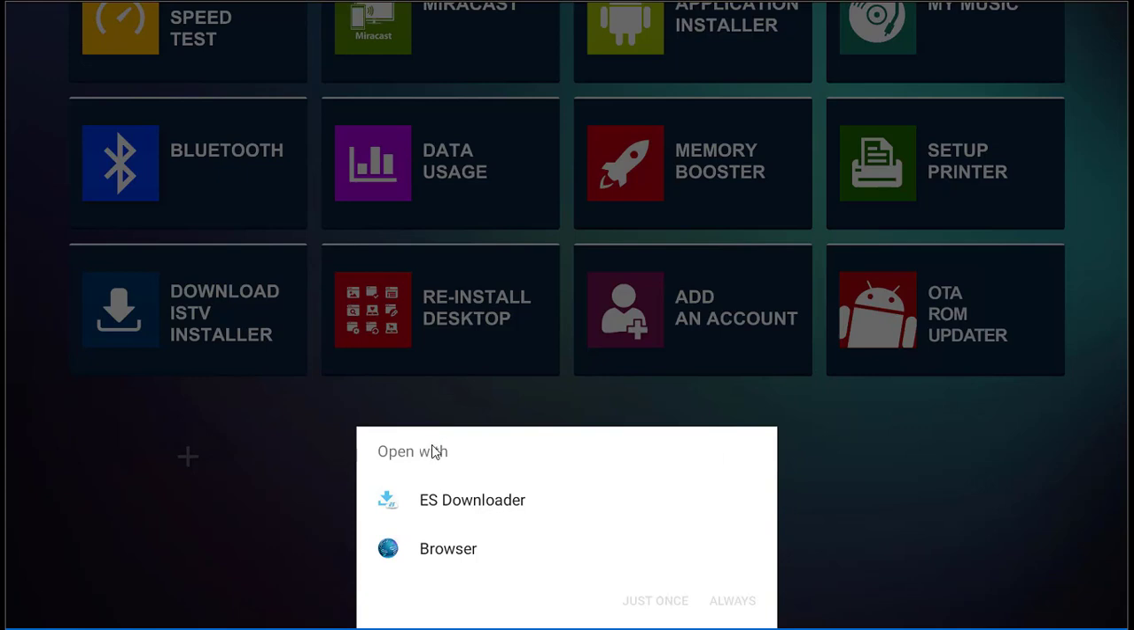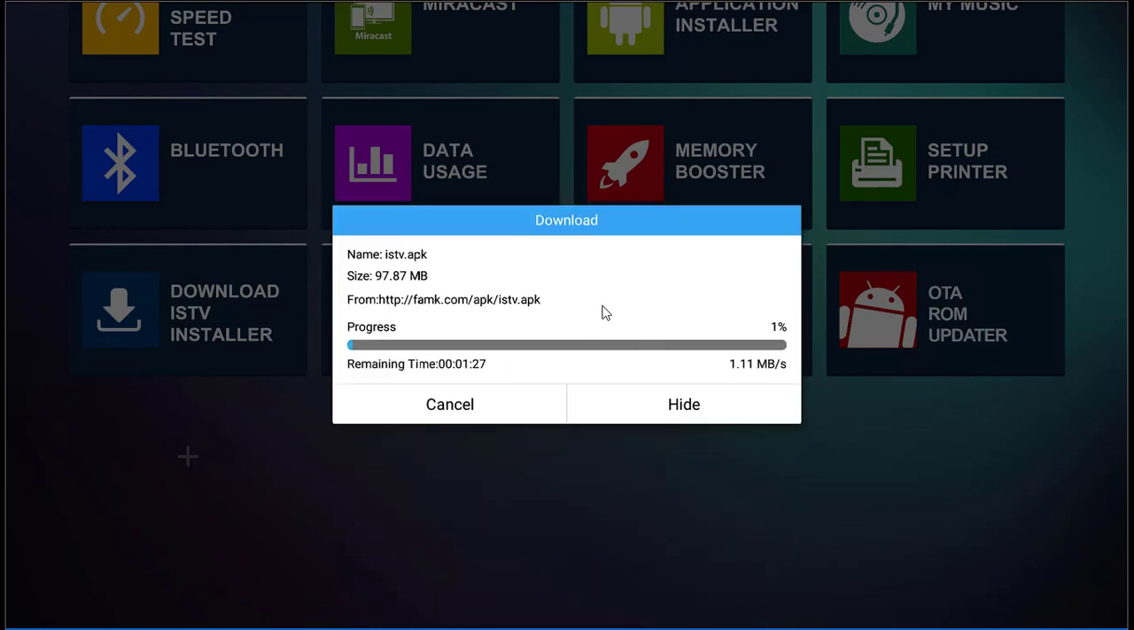So you're going to get this message. Click ES Downloader and click Always. The reason you want to use ES Downloader is that if you click on Browser, it starts to download the file, but you don't know where it goes. What I like about ES Downloader is that when you click Always on that, it gives you this menu here that shows it downloading the file. And I really like that.